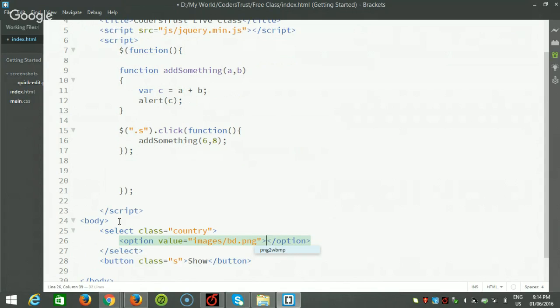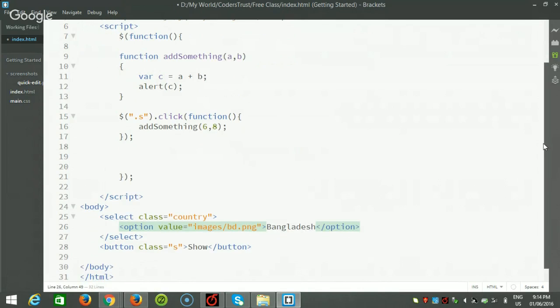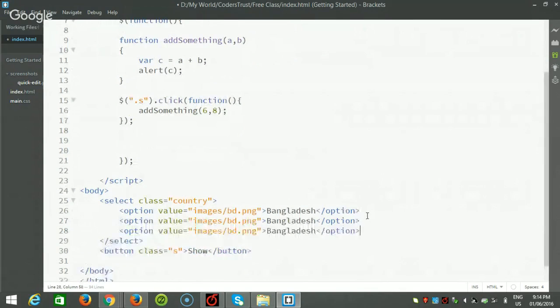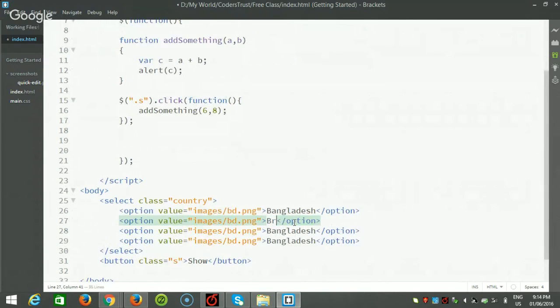Well, I'll explain to you where I'm using this value, but I'm just showing something in the option. So like country: Bangladesh, Brazil, Argentina, Canada. Those are the options, and for those I have some value.